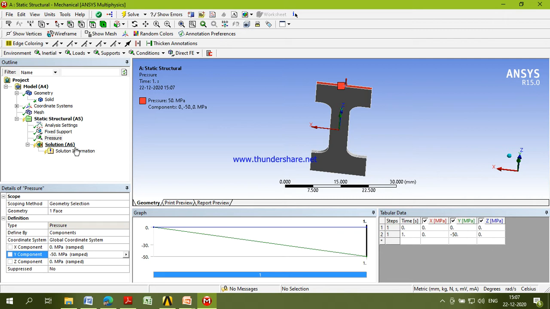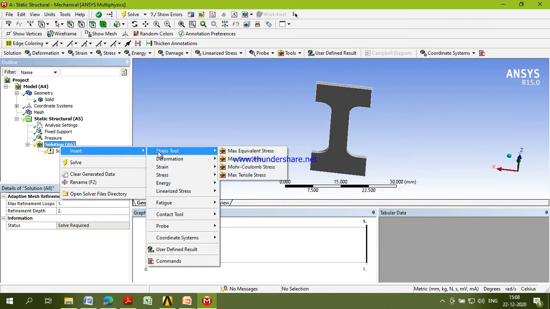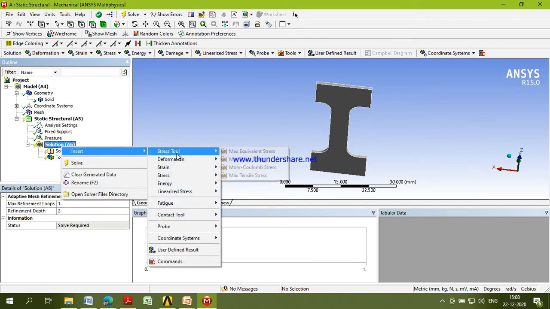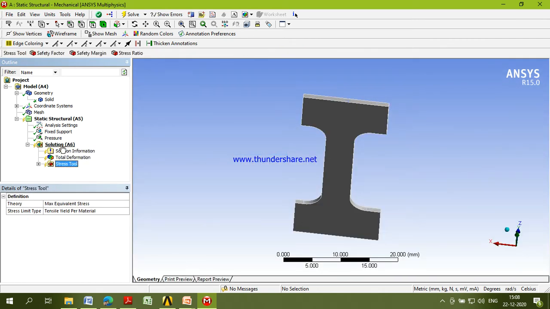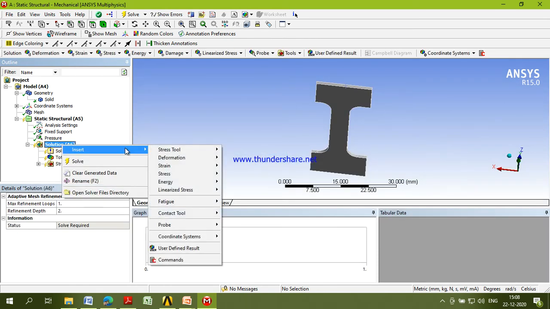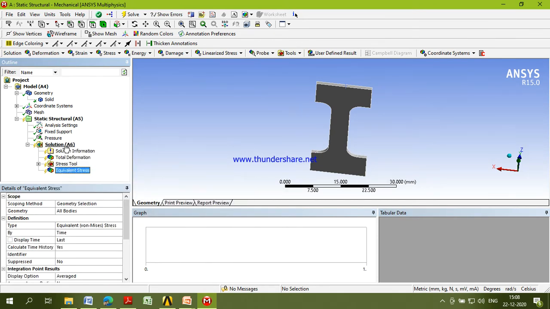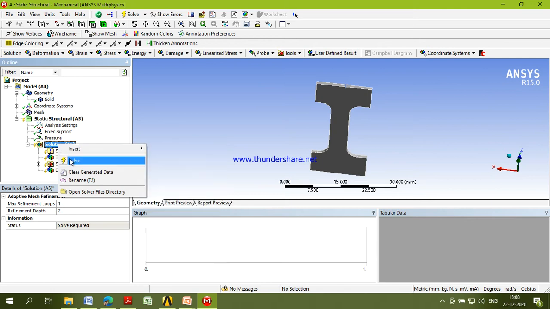Next, what we are going to find: first, the static deformation. We want to find the deformation. See that, total deformation. Next you want to find the stress tool, the maximum equivalent stress. Next we can find the equivalent stress. Click the equivalent stress, right? After that, just right click and solve.